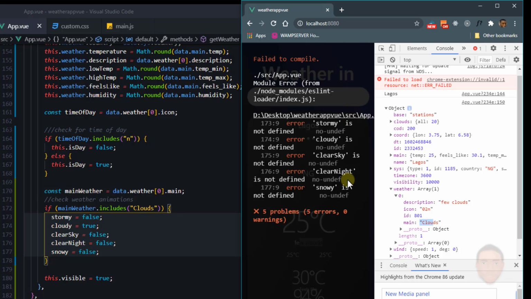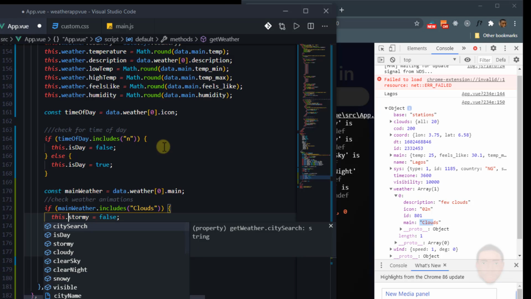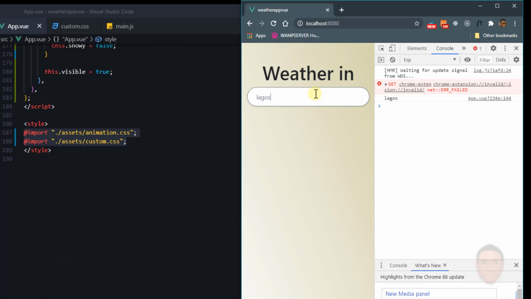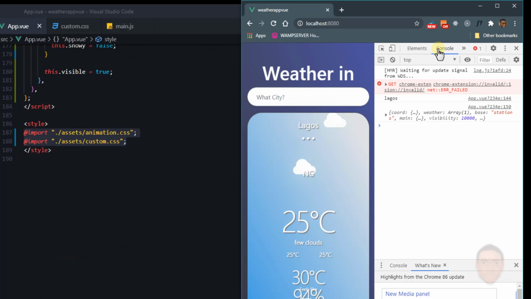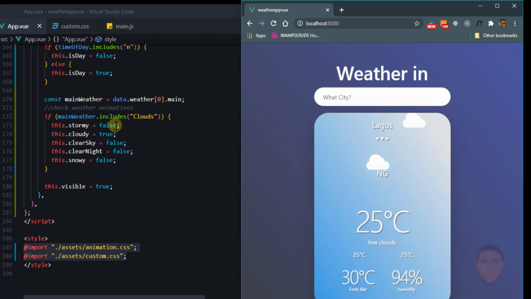Okay, so let's see what the error is. All of these should have a this in front of them, so that is making reference to the one in the data. Okay, so I search for Lagos. You can see that the animation is there. I'll just close this. Okay, which is good.